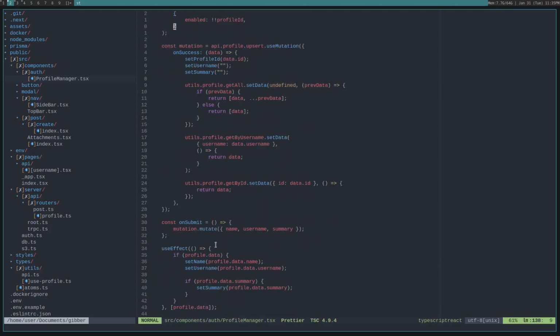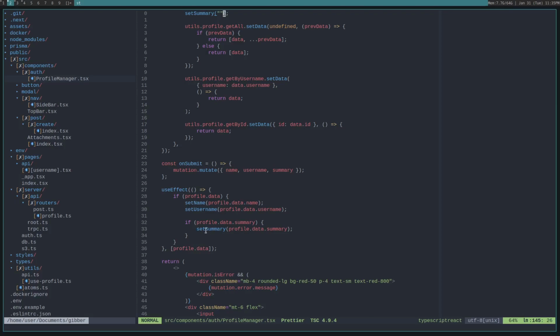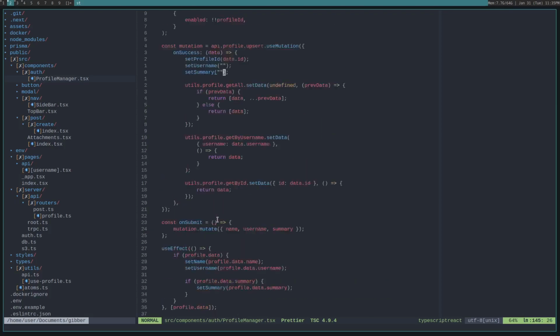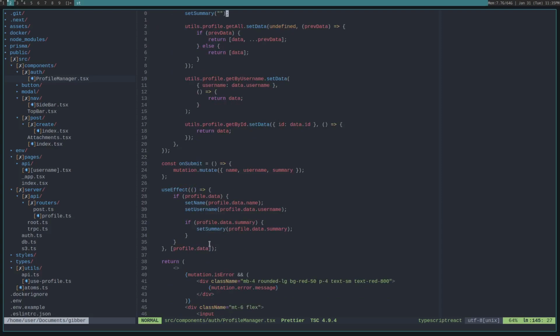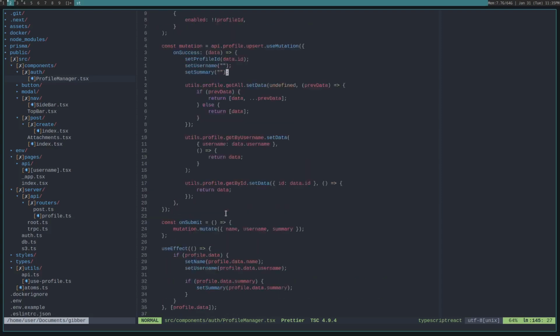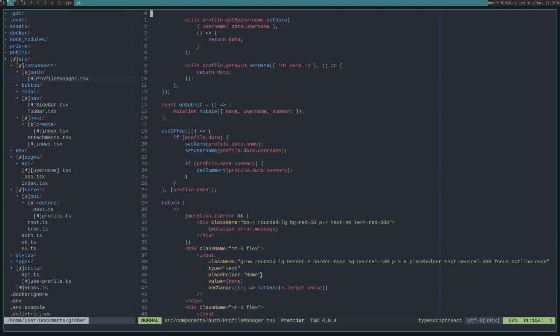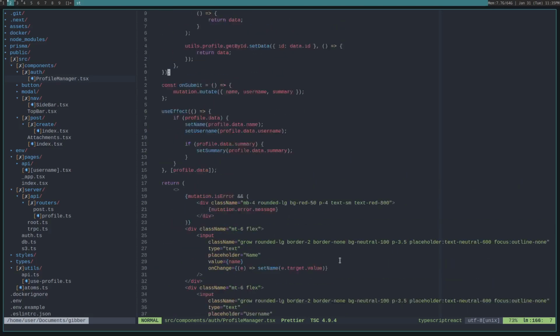Once that profile finishes fetching, down here we have this useEffect. Then we check if there's data. If there is, we go ahead and set the state to be that data. And this will only fetch when the profile ID is set. So let's say you're initially creating a new profile, then there will be no profile ID set. So this useQuery won't run, and as a result, this useEffect won't run. So the state will be empty. Then you can just input whatever new data you want.